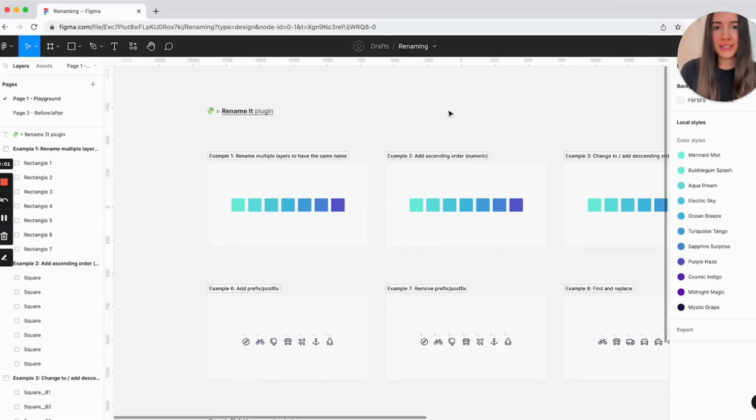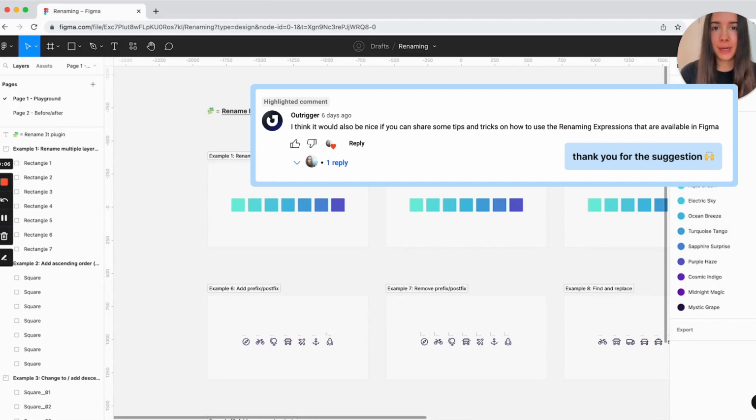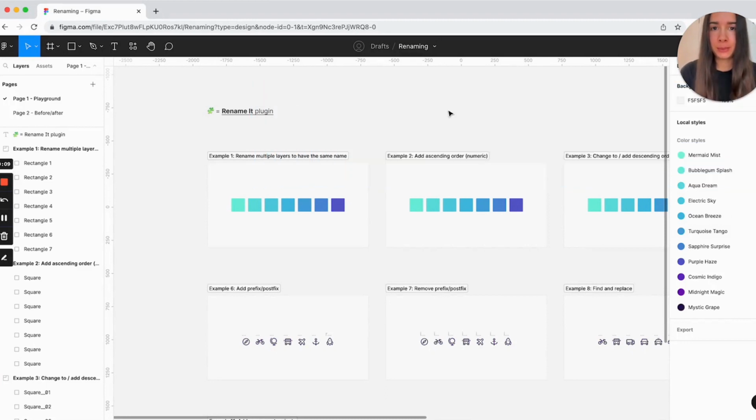Hey everyone! In today's video, we'll be going over 11 tips for quickly renaming multiple layers in Figma, and you're welcome to work together with me in this file. I will leave the link to it in the description, otherwise you can just keep on watching.